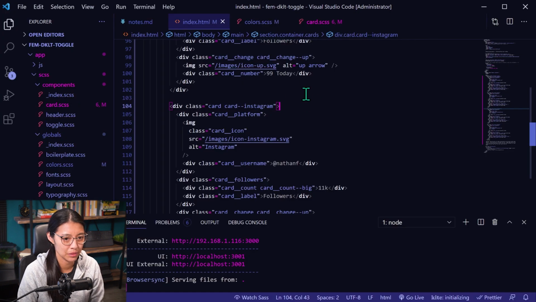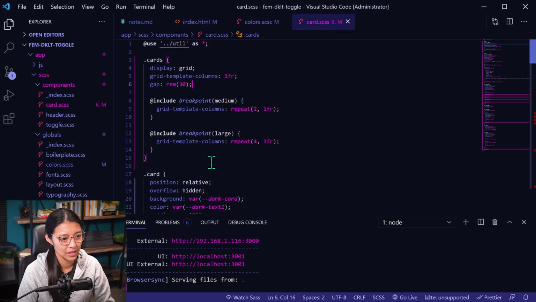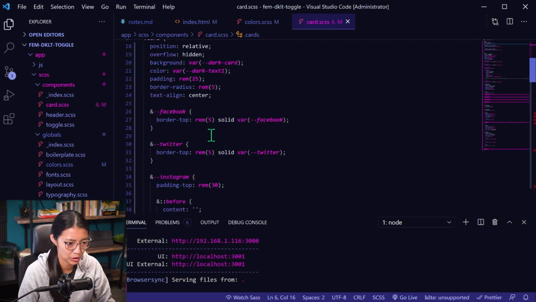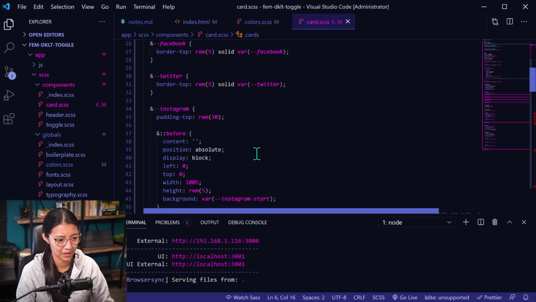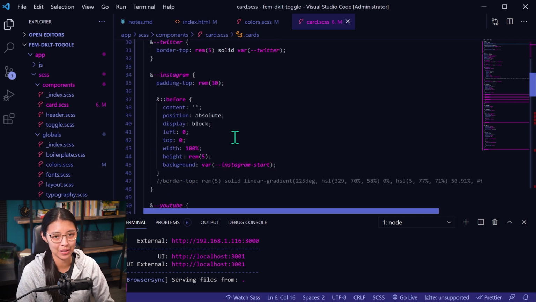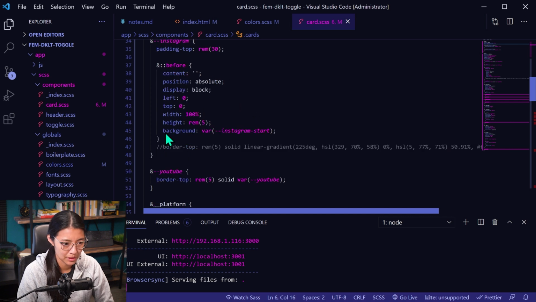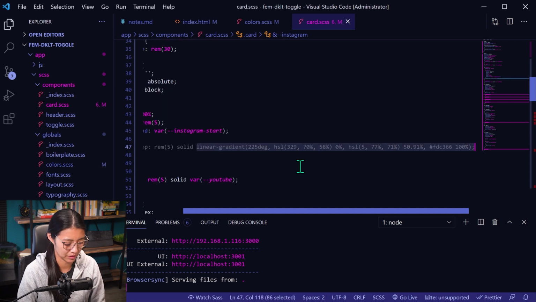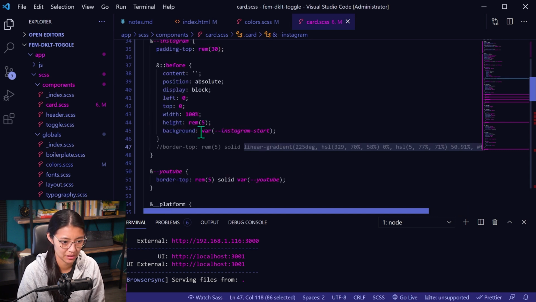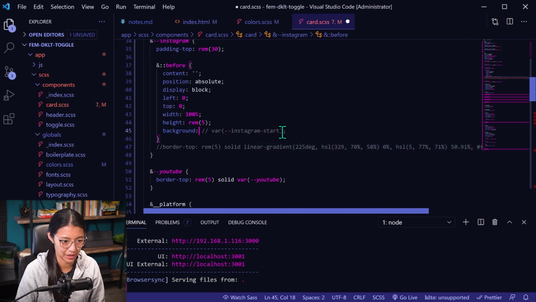Let's go back into our code. So I had set that color bar on the top of the cards as a border top. But for Instagram, because it's a linear gradient, you can't make a border like a linear gradient. You have to use this sort of hacky workaround and put it in a pseudo element. So here's the temporary color, the background thing. So I think I can just replace that with the linear gradient that I copied from the design file. So we'll just copy that. And then let's comment that out for now.